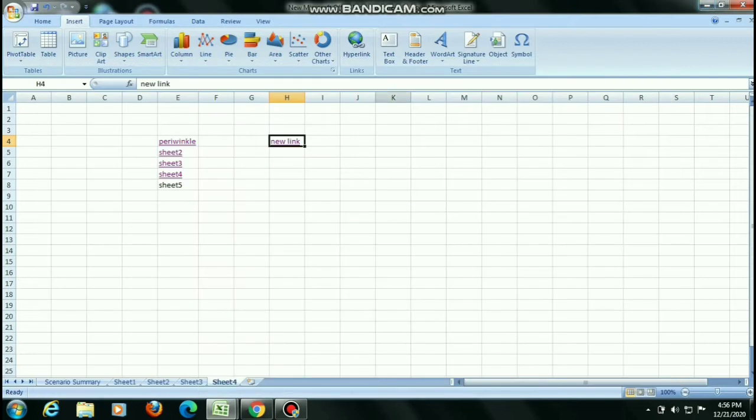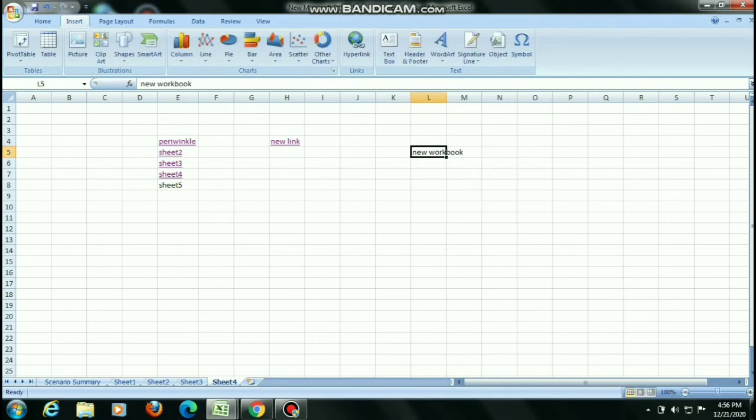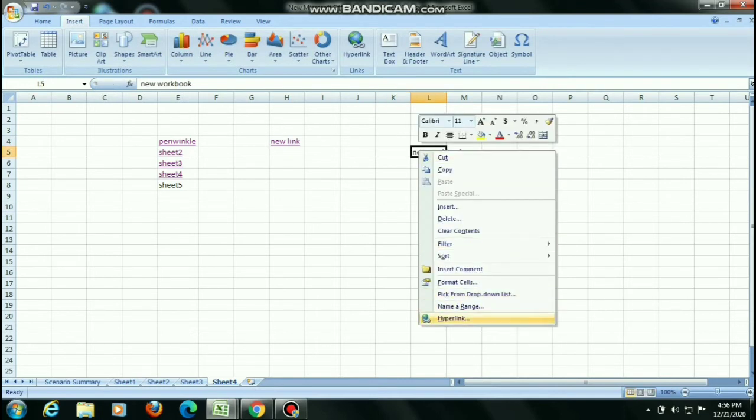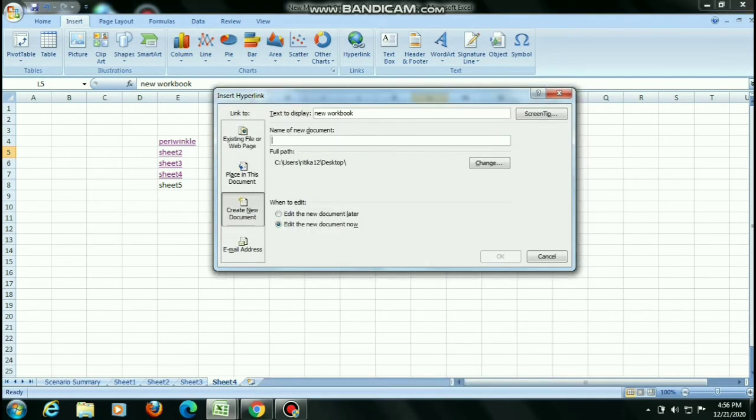you will create a new link. I am creating a new workbook link. Okay, now you will click on this, or you will use the shortcut key. Here I am pressing the shortcut key, selecting and right clicking, and here is the option Hyperlink. You will click here. You will check here on the left hand side, Link to, in this Insert Hyperlink. You will click on Create New Document. Any name you want to give, you will give the new document a name. I am giving this the name Ritika 34.